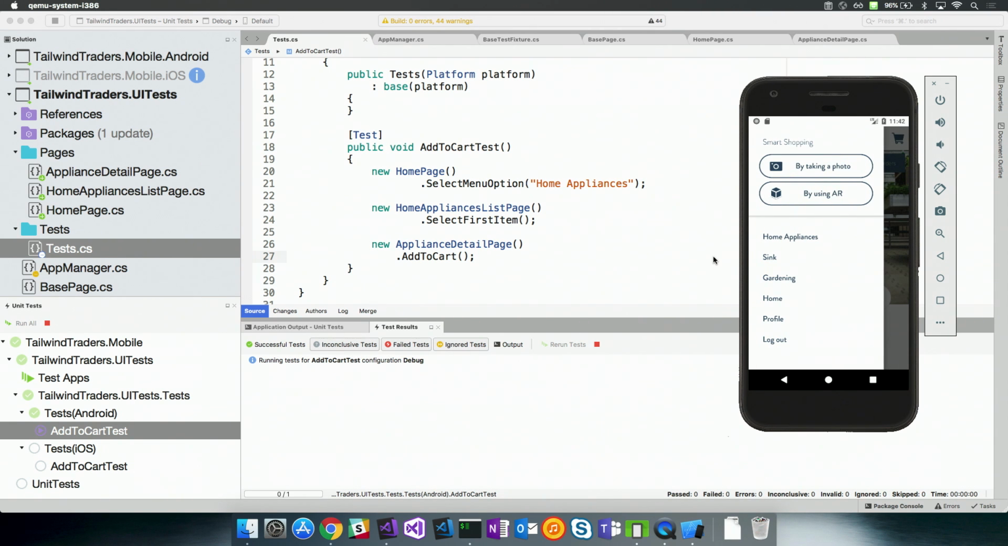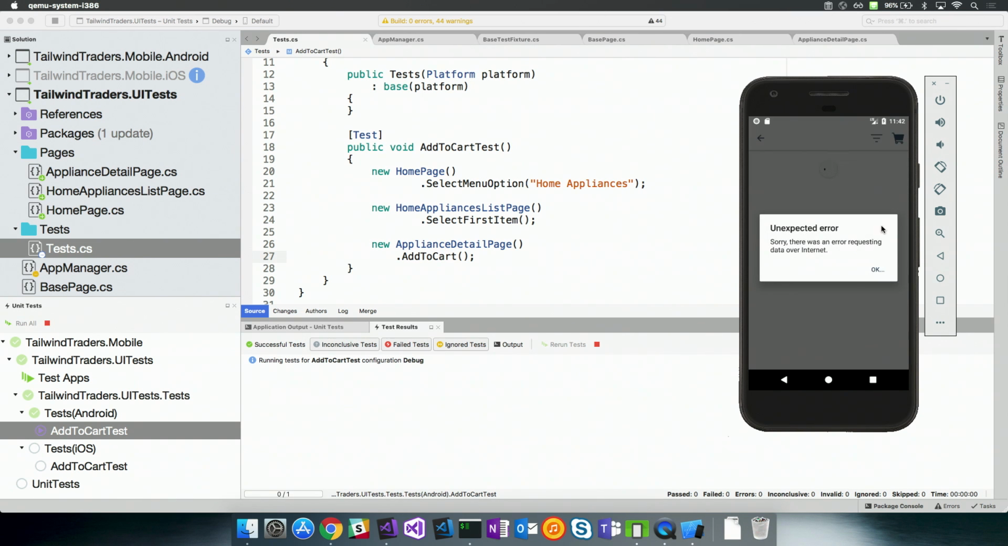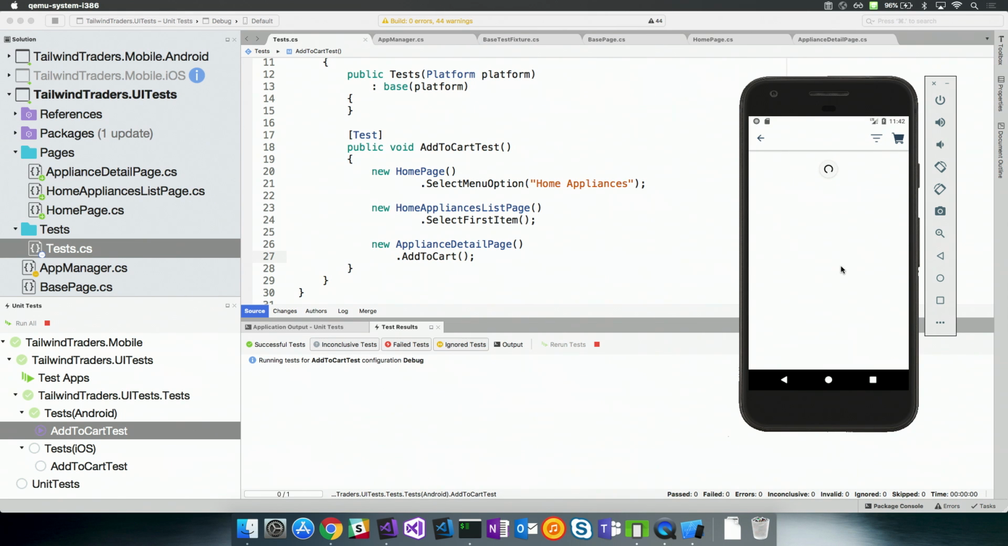Cool. So we'll see how everything's working. So now we're pressing the home appliances. Okay, there are some network issues. Yeah, let me quickly refresh that. Come on. There we go. Found our appliance.